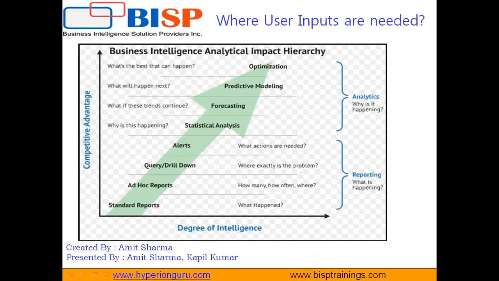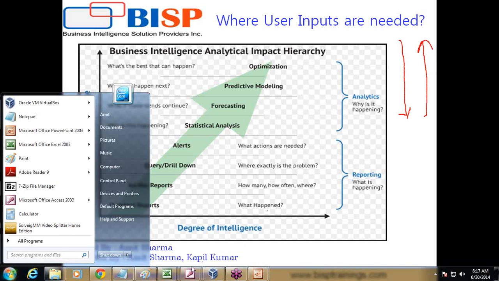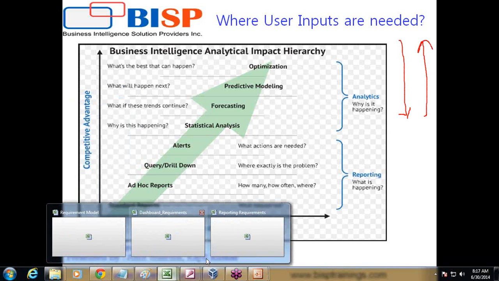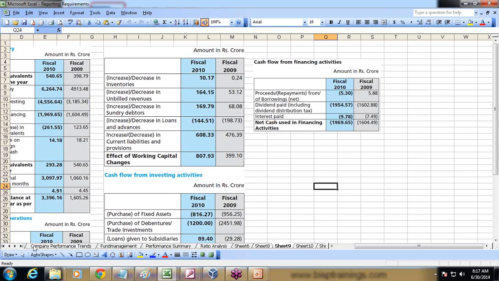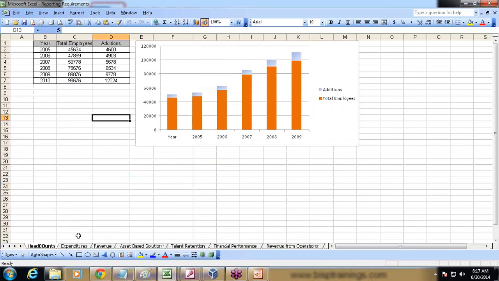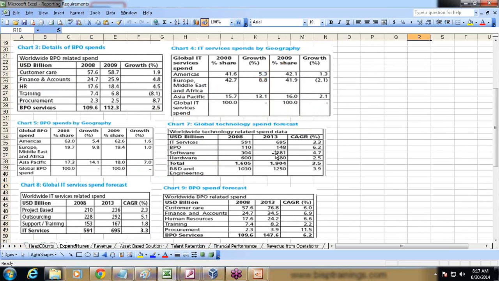Business intelligence implementation done in phases. Okay. So there are two possibilities, top to bottom and bottom to up. Top to bottom and bottom to up. We'll talk about bottom to up. I show you one of my business requirement. In one of my business requirement, I got the requirement as already existing reports.